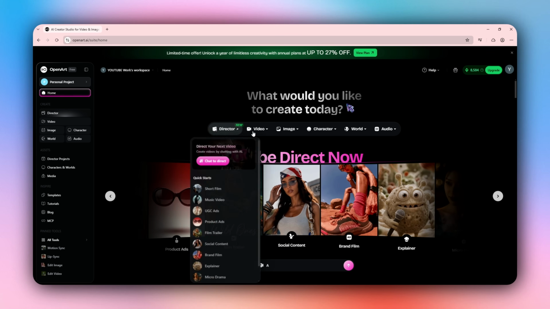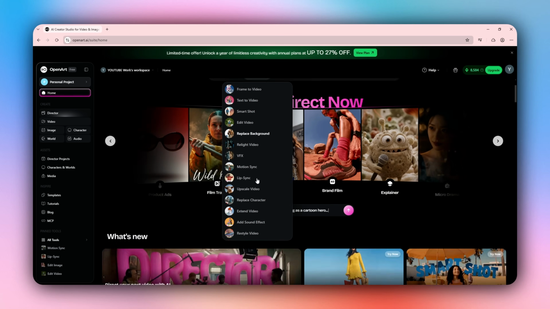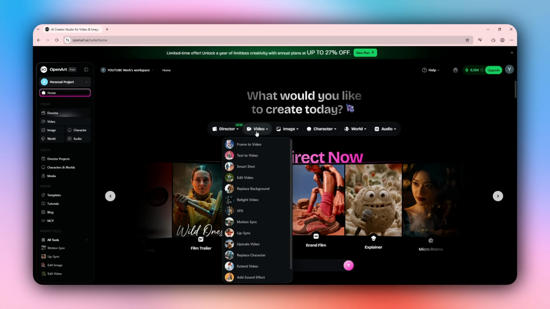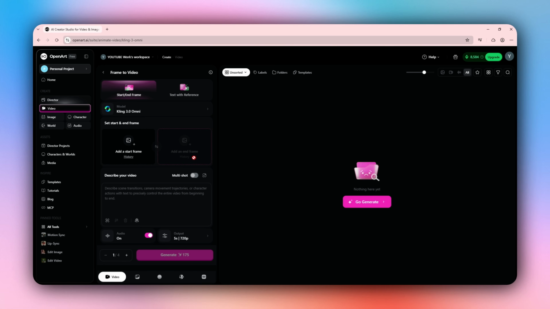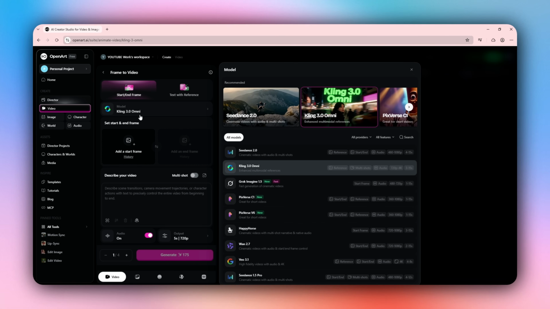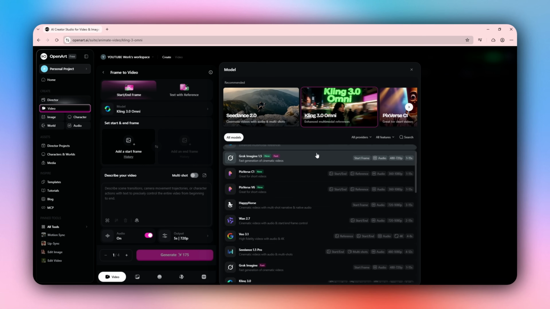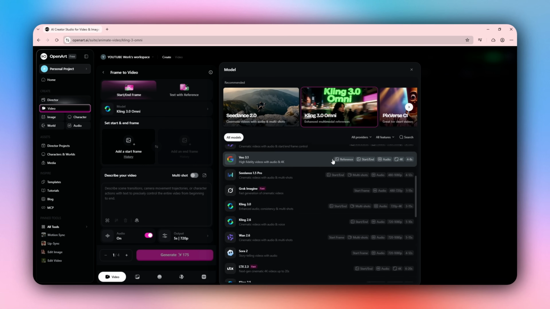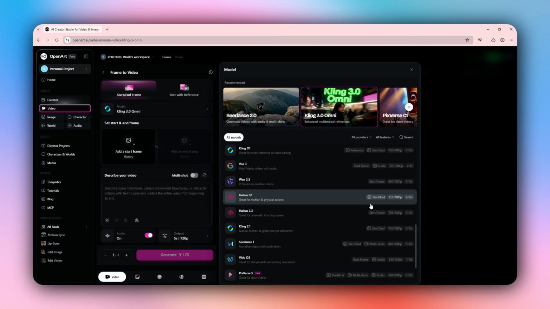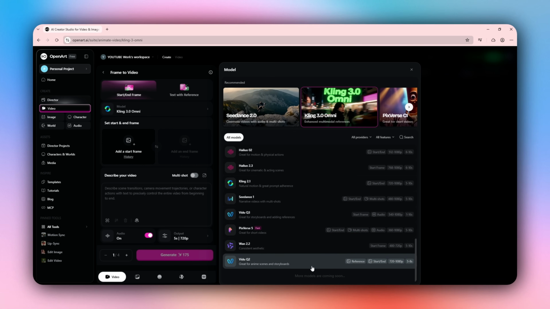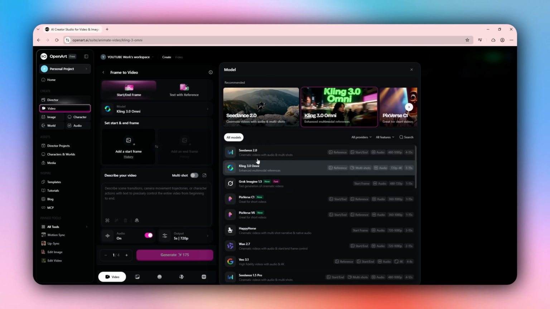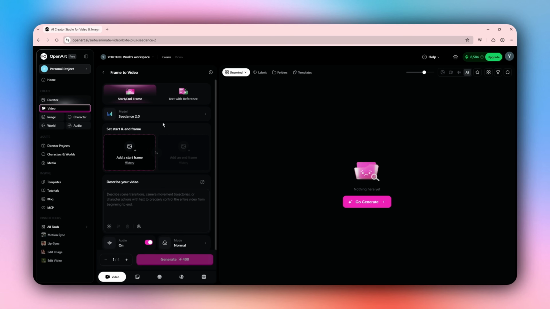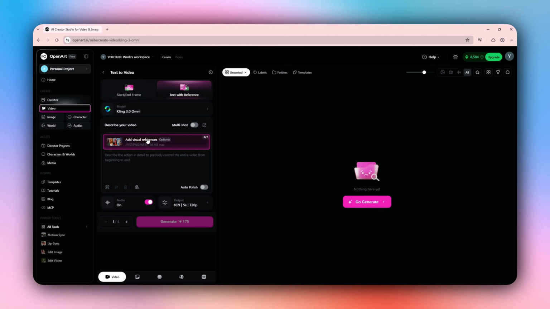Now let's look at text-to-video, which is also one of the most powerful features inside OpenArt. One thing I really like is that OpenArt gives you access to some of the latest AI video models in one place, including Seedance 2.0, Kling, Veo, Hailuo, Pixverse, and several others. This means you can experiment with different models without constantly switching between platforms. To get started, I'll head over to the video section and select Text to Video. Here, all I need to do is enter a prompt describing the scene I want to create.